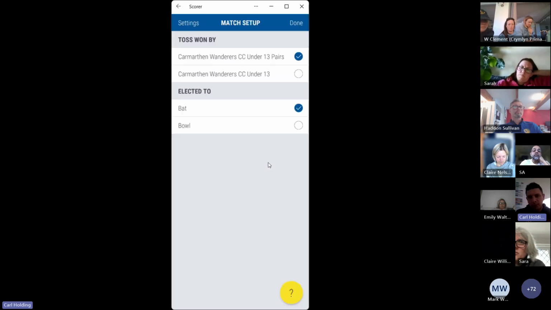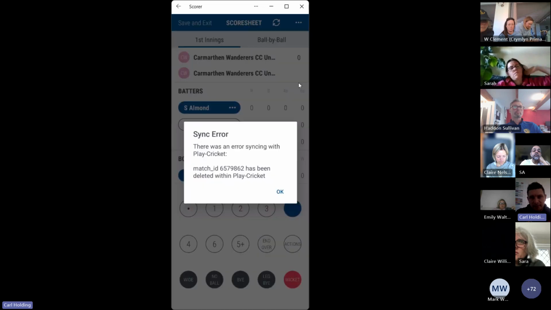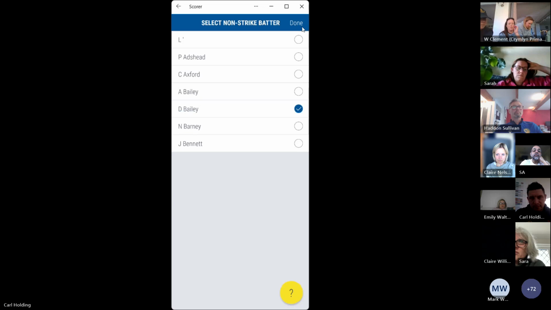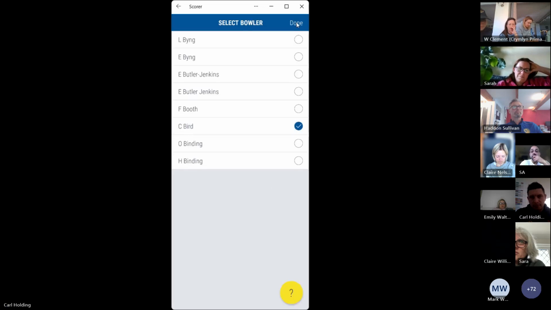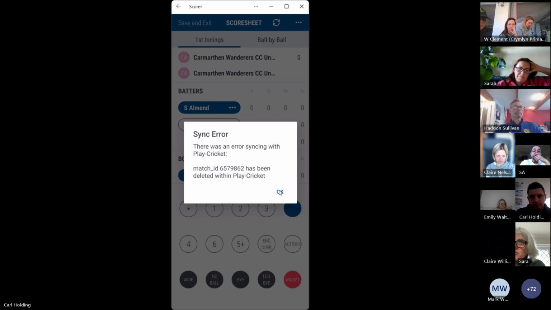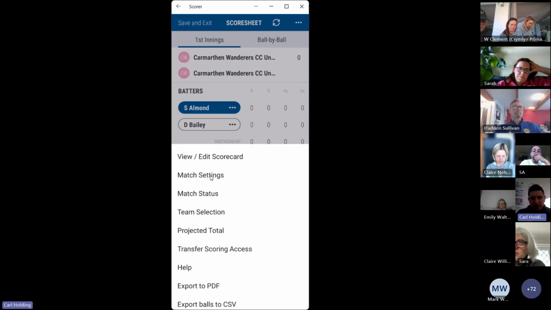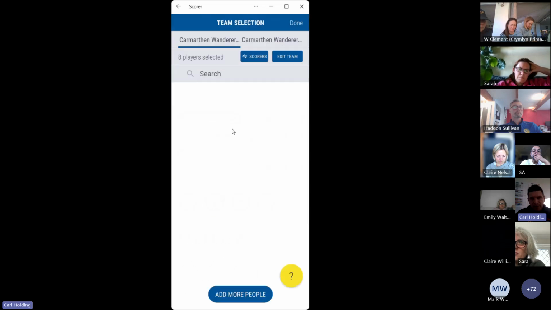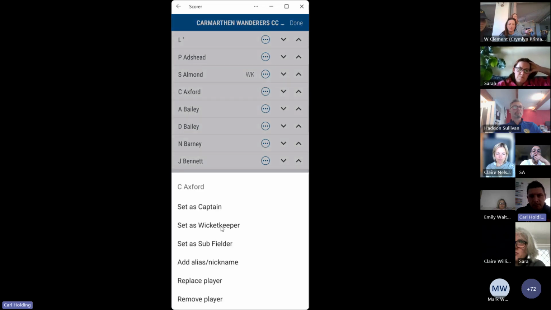You would then be asked to score ball by ball or score manually. Scoring ball by ball is what you would do if you're scoring it live. So if I just select my batters and my bowler. Okay. And then click on the 3 dots, team selection, and yeah, you could just change the wicketkeeper in here then.